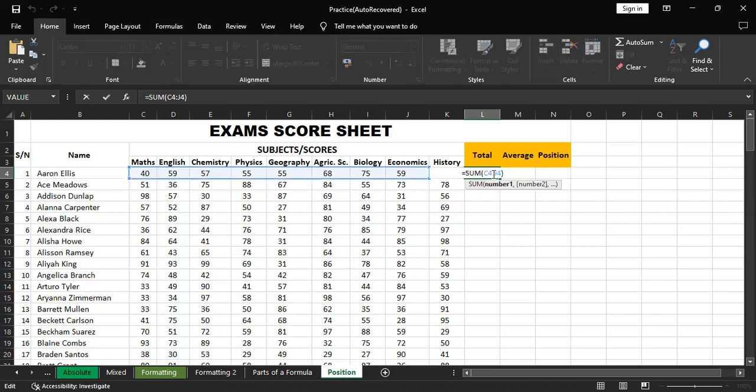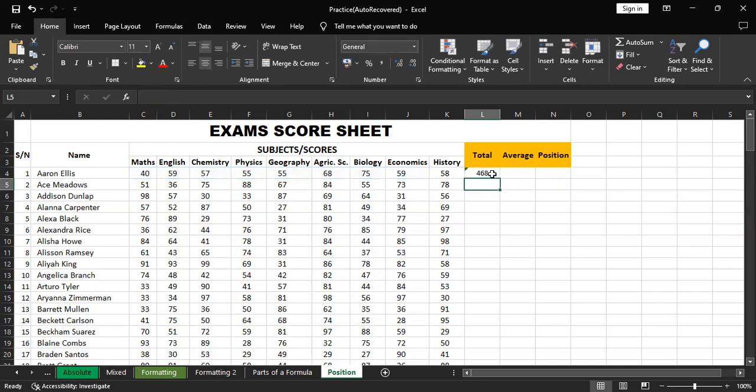Let's look at it now. If I double click it or press F2, I will see my formula. From what I have here, equal sum. Sum is a function that helps to calculate the total. And then C4 to J4 is referencing the cells that contain those values. So anywhere you have C4 to J4, it is going to calculate the sum.